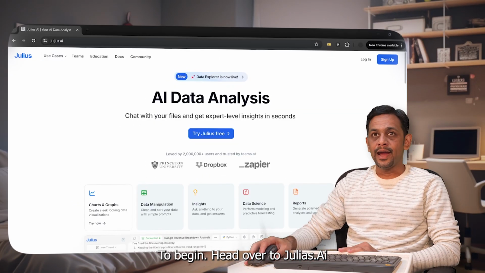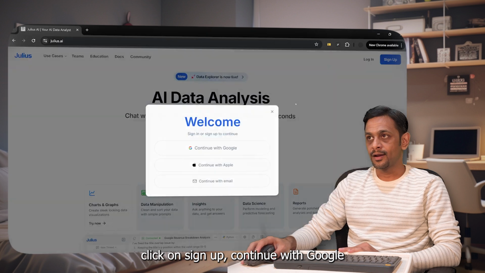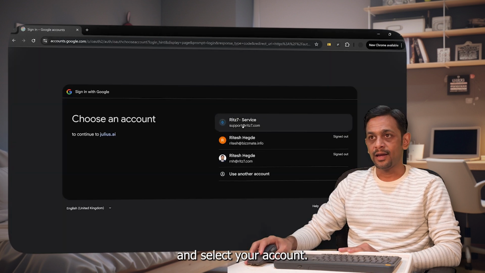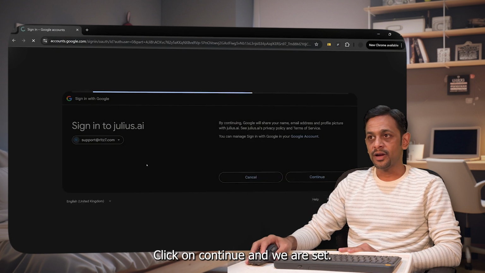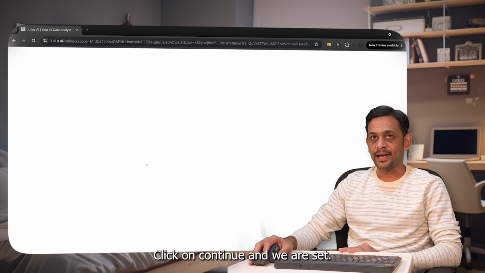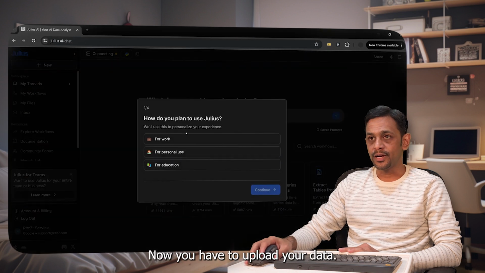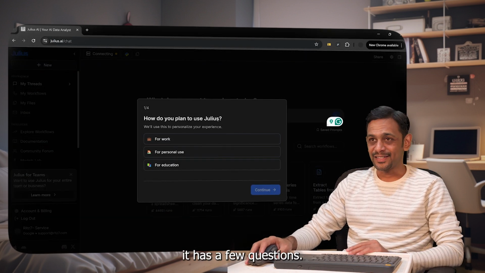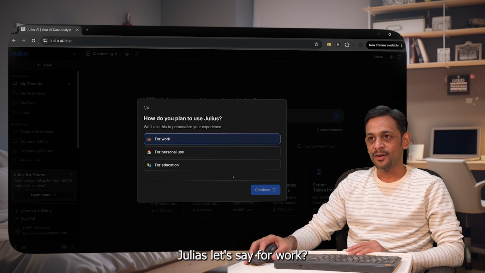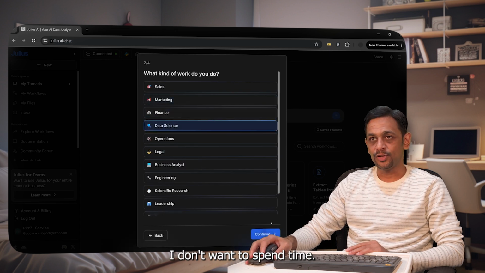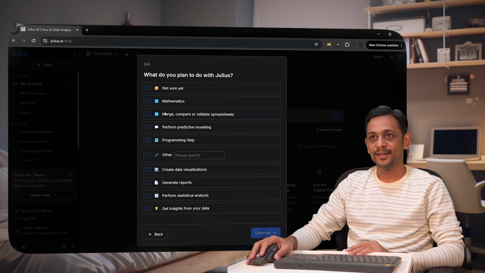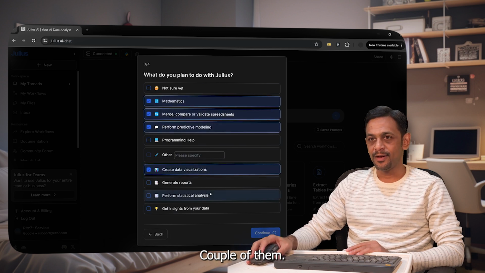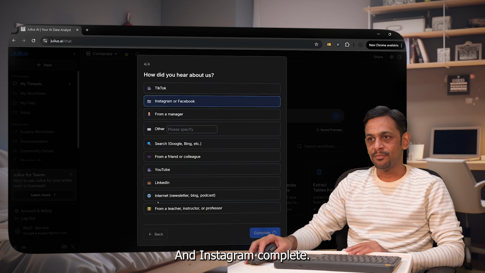To begin, head over to Julius AI, click on sign up, continue with Google and select your account, click on continue, and we are set. Now you have to upload your data. Before we get there, it has a few questions. How do you plan to use Julius? Let's say for work. I don't want to spend time, so one of it. Not sure mathematics, couple of them, and Instagram, complete.